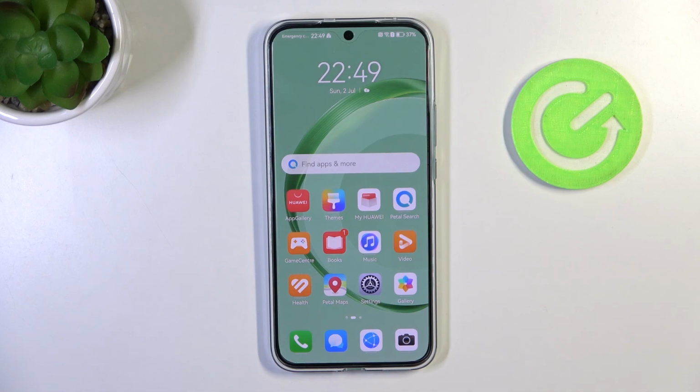In front of me Huawei 11, and now I'm gonna show you how to enable Camera Pro mode on this device and how to use it.